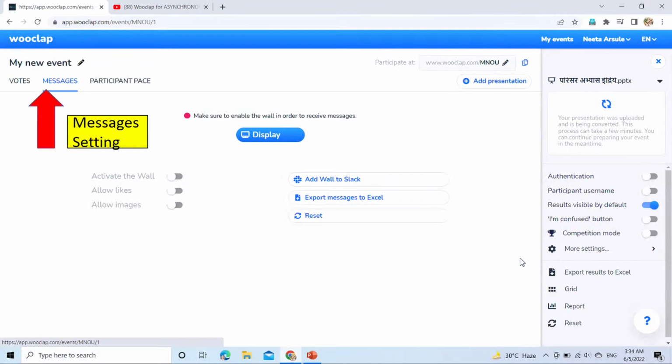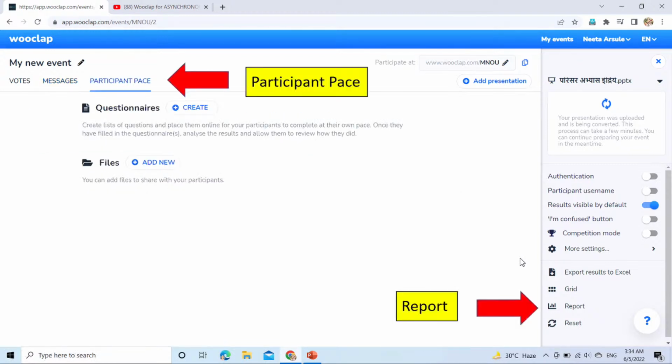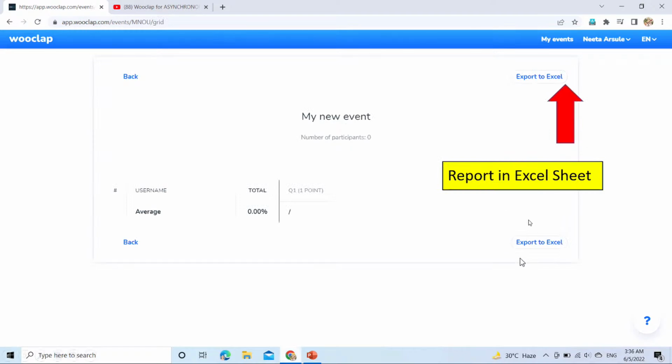Next we do the message settings here. This is for the admin phase. Please activate or allow images from students. In the participant phase, we add a questionnaire or create a new questionnaire, because students may not be able to join live in the session. That time our questionnaire and files support students' learning, after the class or before the class. In the report, we also get Excel format. Here we can see the new event report in Excel format.